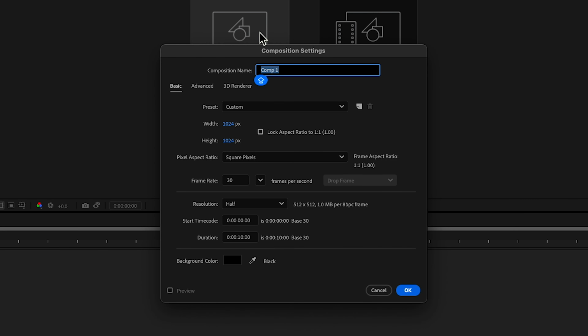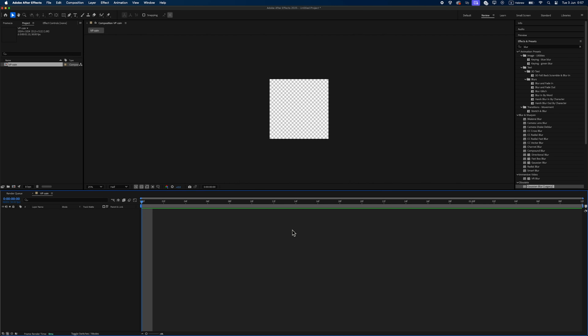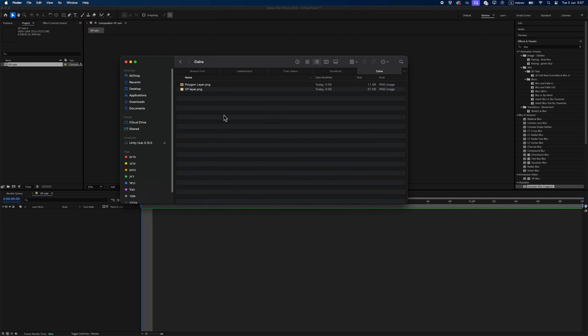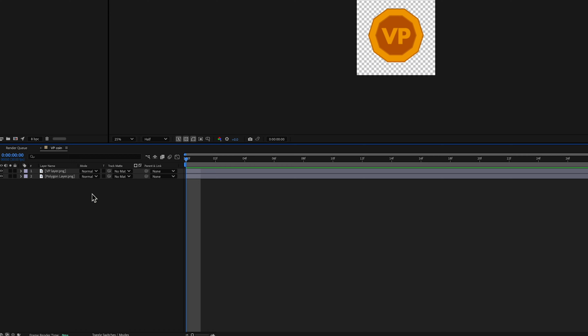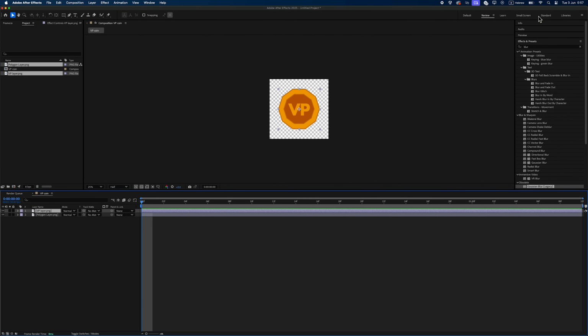Great. Open After Effects and create a new composition according to the dimensions of the coin. Set the duration to 110 and click OK. Drag and drop the PNGs of the coin you created into the composition window, then arrange the layers so that the letters VP are in front.